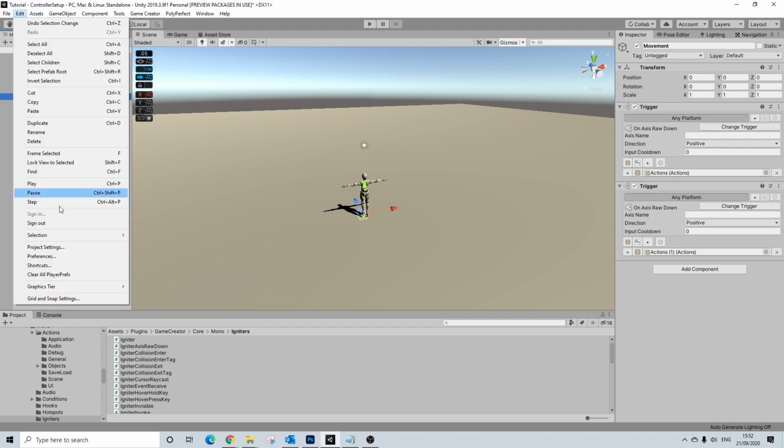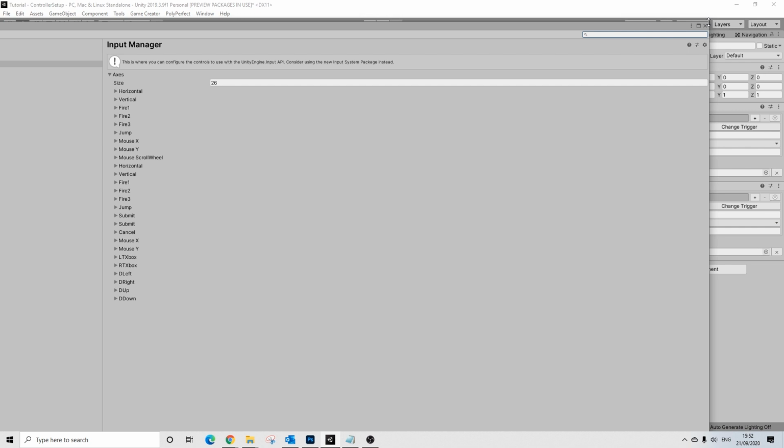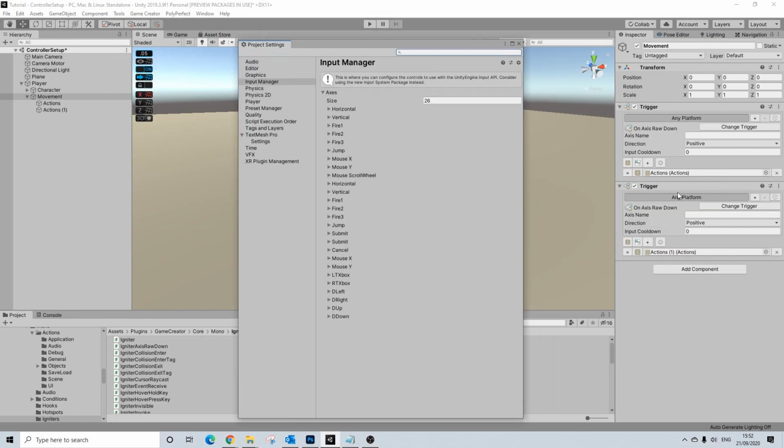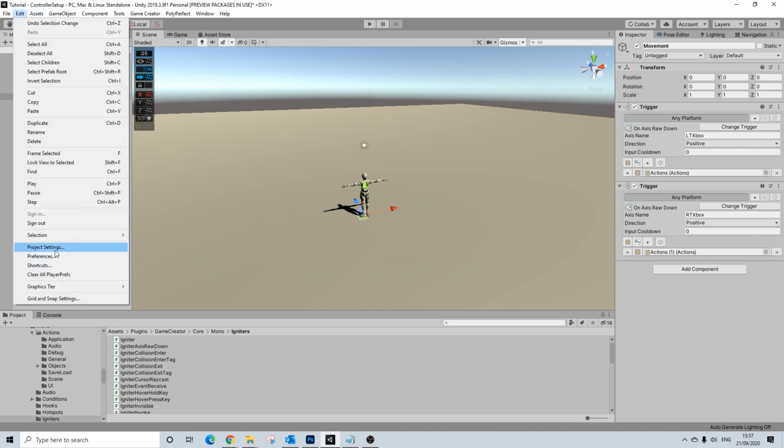And what I'm going to do next is open up the project settings, make them a bit smaller. And we need to copy over the name, and that's literally all we need to do. So LT Xbox and RT Xbox here. I don't really remember which one was which, but it doesn't matter. And as you can see here, we have positive as a direction as well, which is interesting. So we'll play around with that as well. Let's hit play here. Cool.